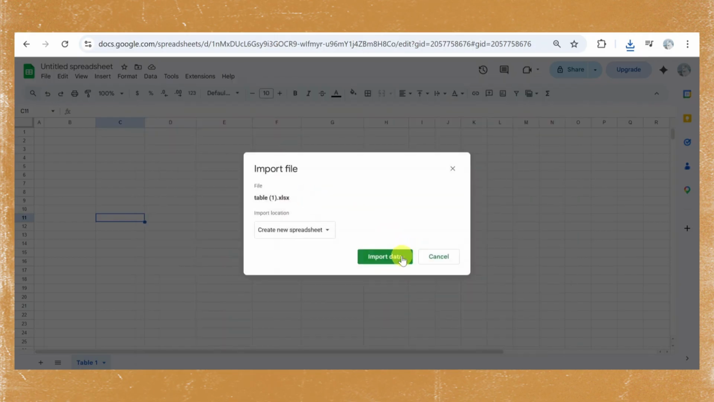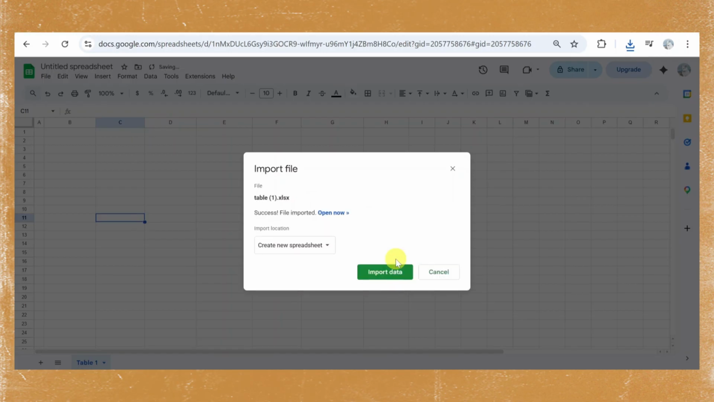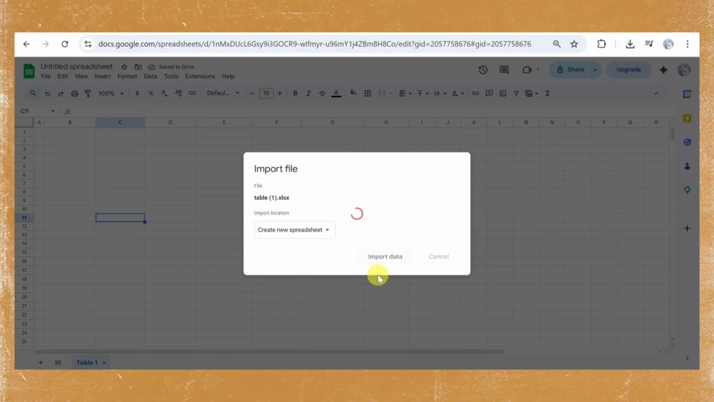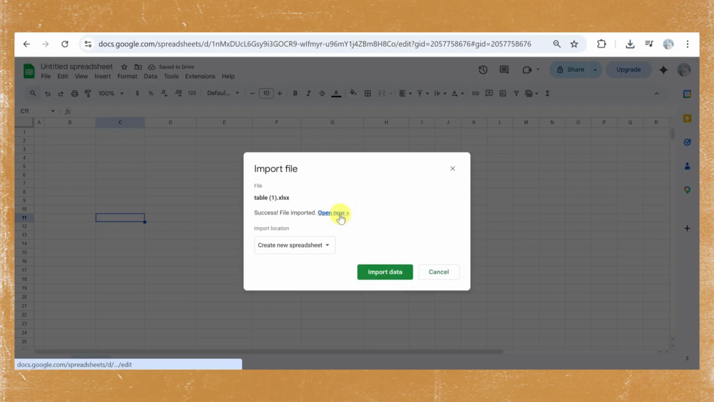Click on import data. Make sure that your spreadsheet doesn't contain any existing data because all of the data will be deleted. So you're going to click on import data, and then you're going to click on open now.